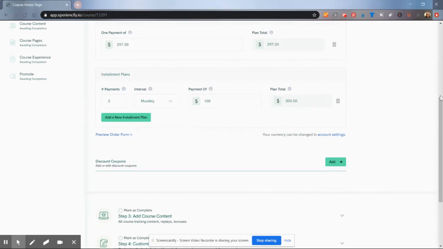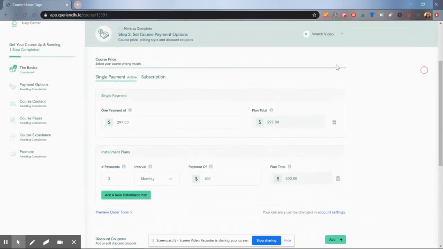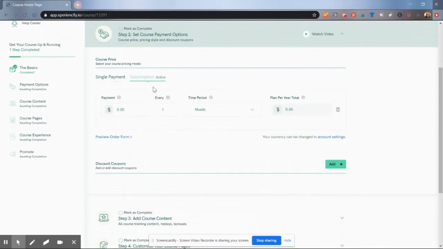The other pricing option they do have is if you have a subscription base, and then you click on the subscription, and it also gives you year and monthly. But you could say maybe you have a $30 a month subscription every 1 month, and let's put that in there. Let me show you. 30, and it comes up to $360 a year.